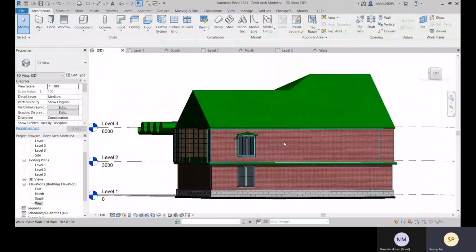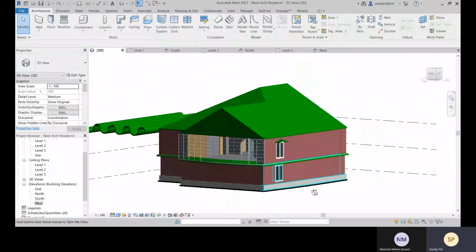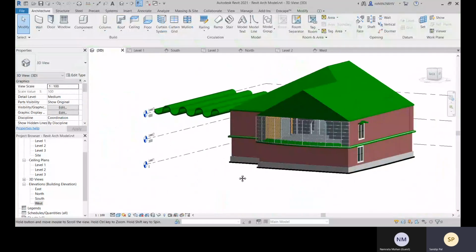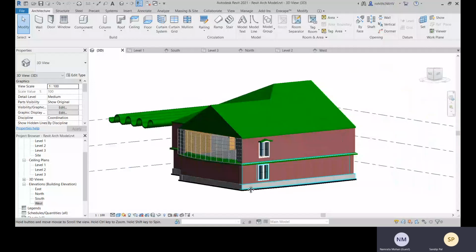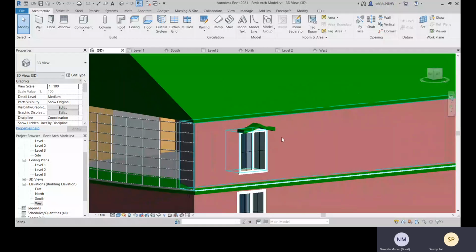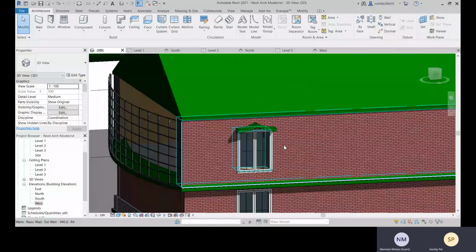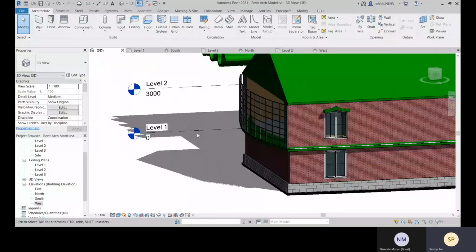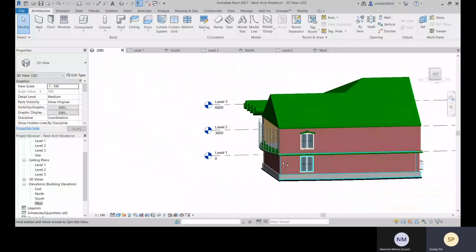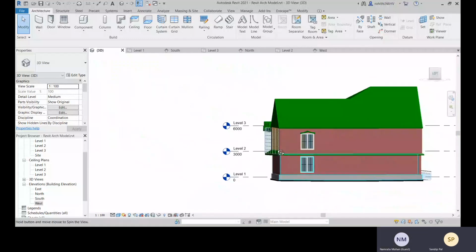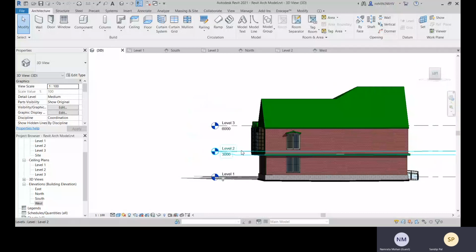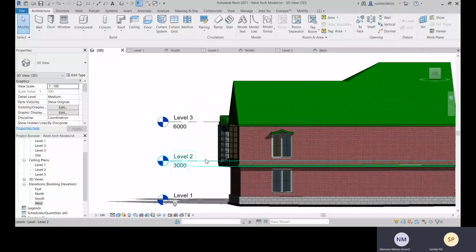you give the below offset for that roof. Okay. So we have to place the level above the roof. Yeah, I think so. Yes. But that is level. Okay, yeah. This is level 2, and this is level 3. Level.